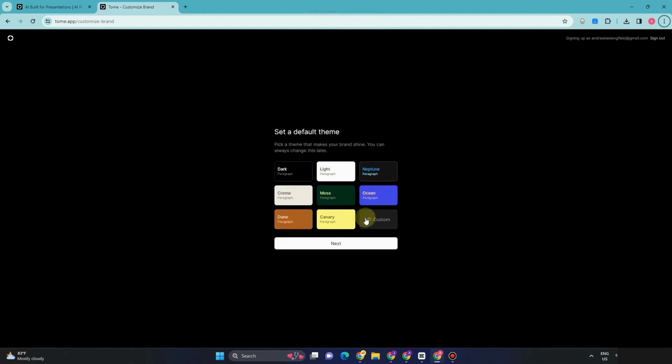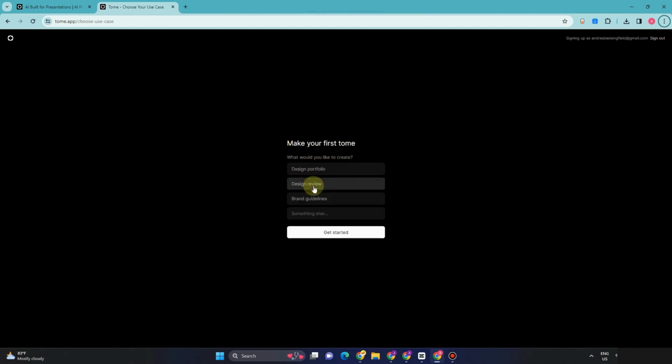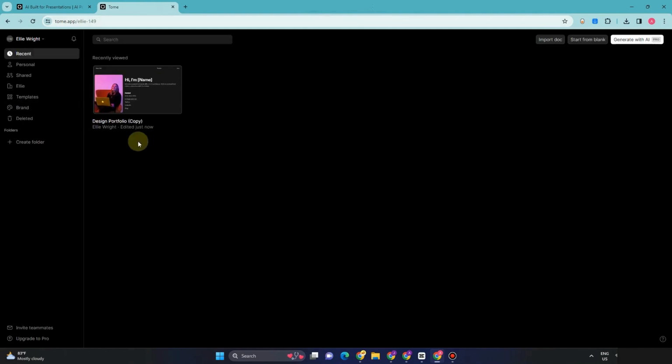Now you can set a default theme, but you can also do that later. So actually, you can change this later. So you can tap from any of those themes there. Okay, so they will show you this one, but let's just start with the basic. Okay, so make your first Tome. You can start making your design portfolio here. You can start with the design portfolio template. Okay, and then this is what it looks like.